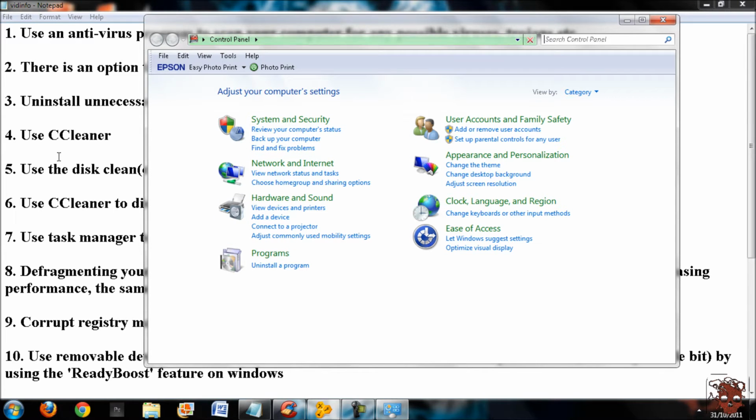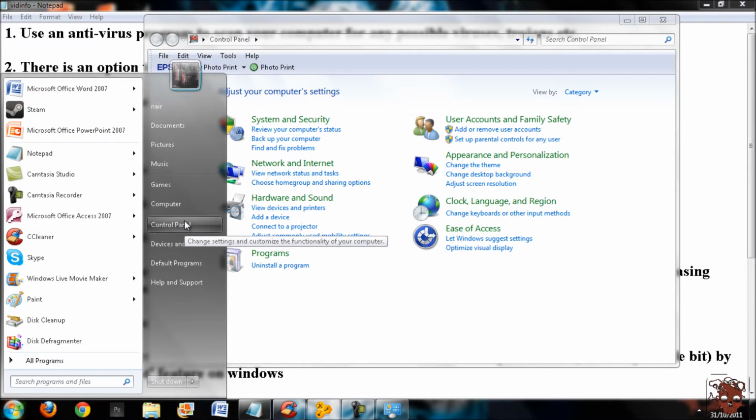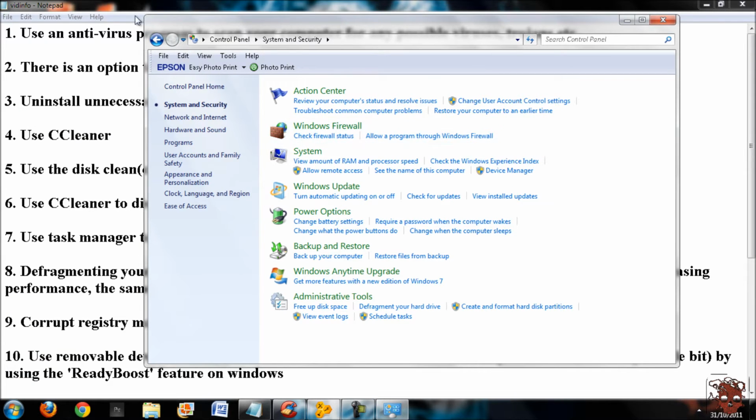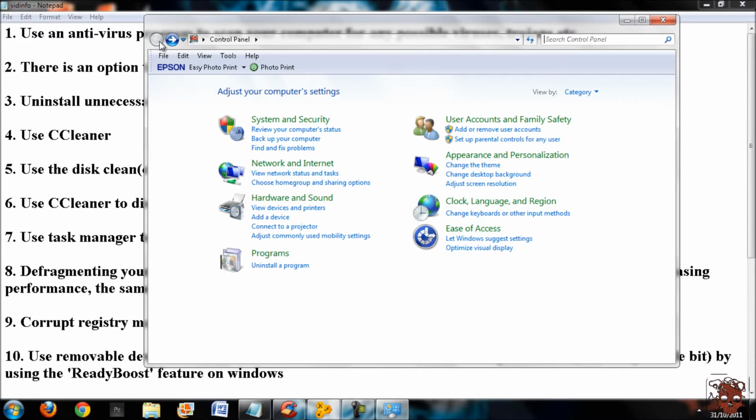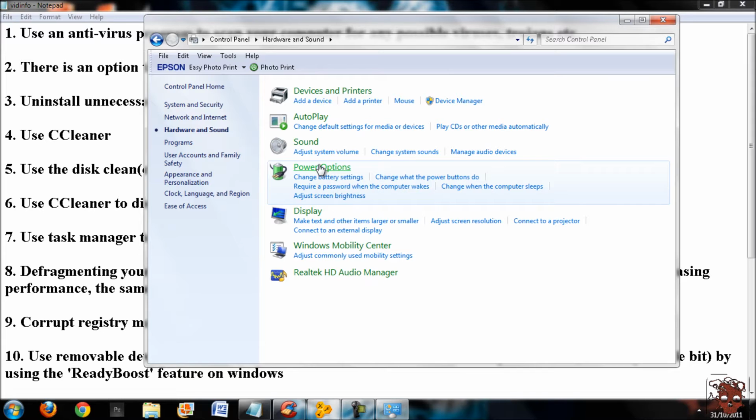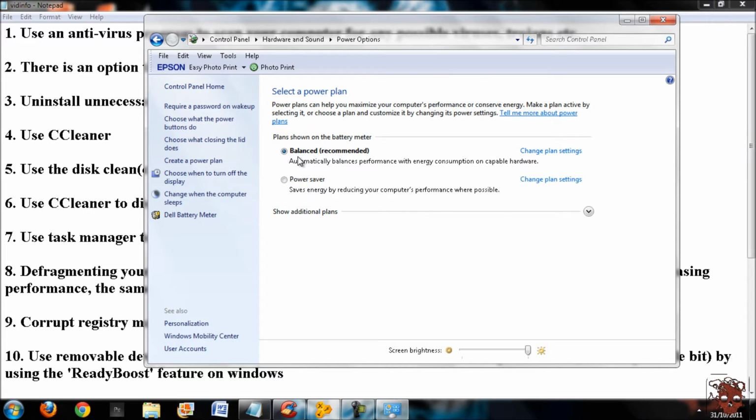Alright, so what you need to do to disable it is go to Start, Control Panel, Hardware and Sound, Power Options, and as you can see here, there are two options, Balanced and Power Saver. Once again, those of you who keep your laptop plugged in, do change your option to Balanced, as it will improve performance. And those of you who keep your laptop as a laptop, don't follow this tip.